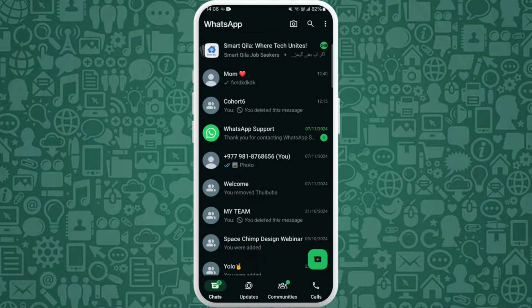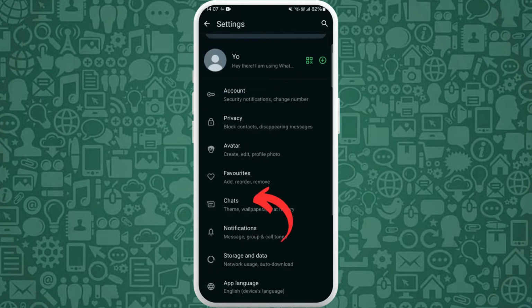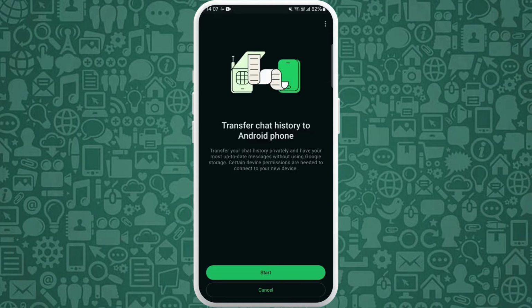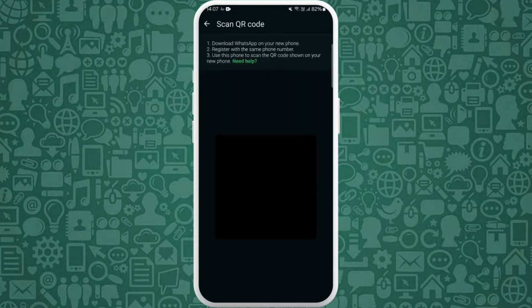Now, in order to transfer your WhatsApp chats to your new phone, first of all, you need to go to your settings. Here you can see the three dots icon at the top right corner. Tap on it, or tap on settings. Scroll down and here you can see the chat section. Tap on it. Again scroll down and at the bottom you can see the transfer chats option. Tap on it. From here you can select start. So it will open up the camera to scan the QR code.